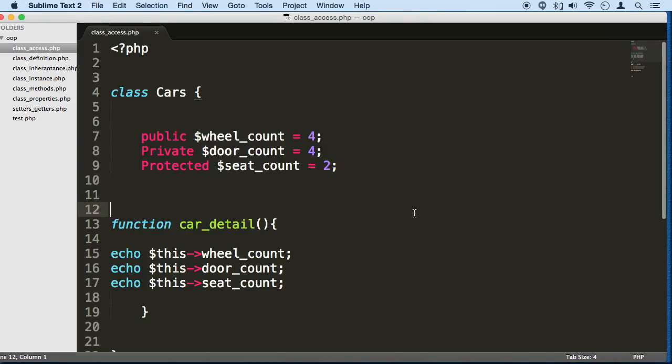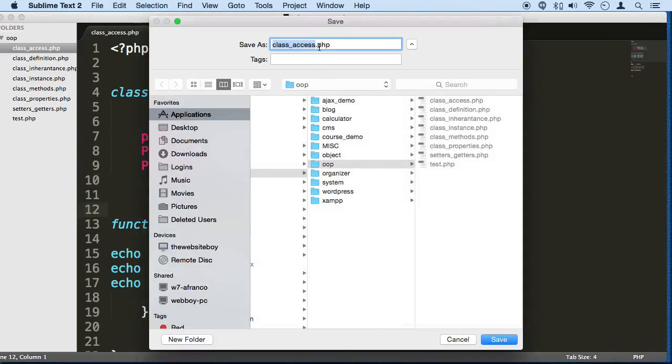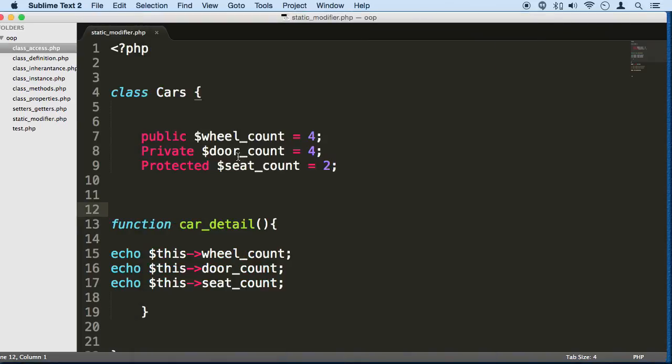Let's first do a save as on this class underscore access.php document. Let's call this static modifier. All right, there we go.